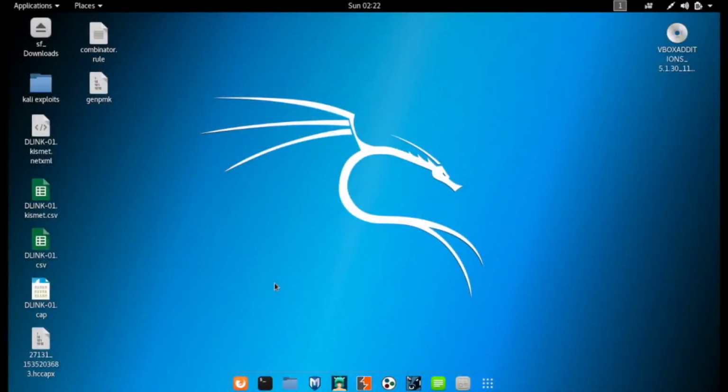Okay, so in this session, I'll be teaching you how to crack a WPA or WPA2 Wi-Fi password using airolib-ng and aircrack-ng with the use of rainbow tables. So let's get started.